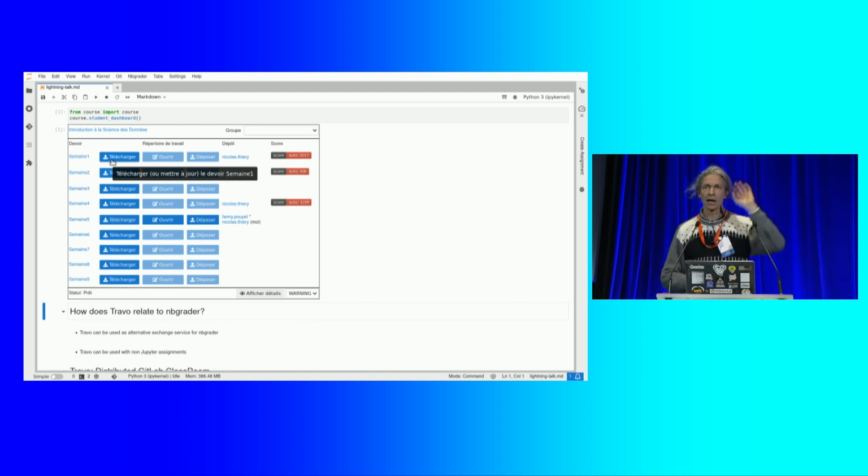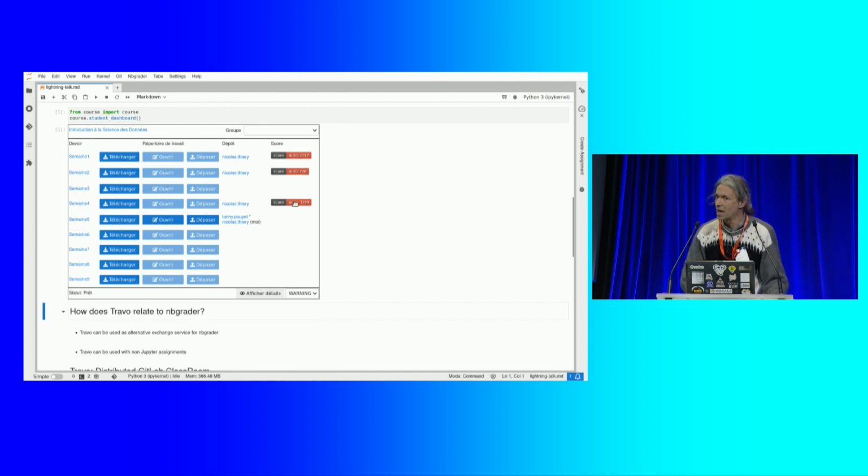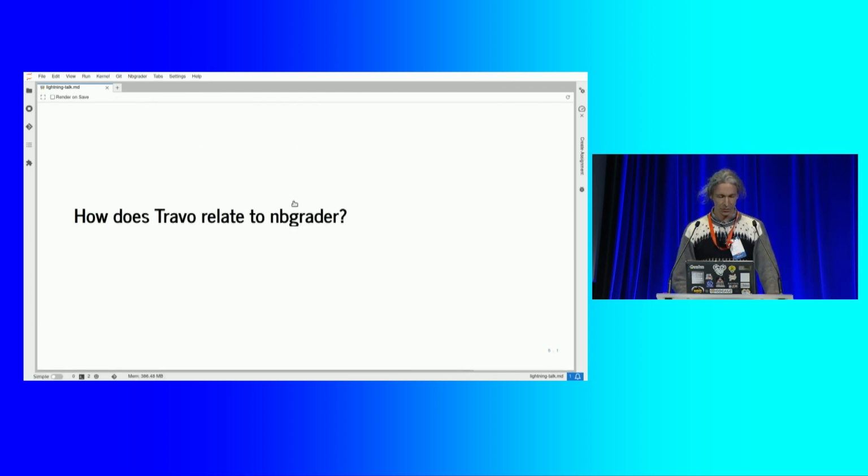Behind the scenes, it's going to make clones, and it's going to configure the repository to be private so that other students cannot look at it, and instructors will be able to look at it. And when they submit, it's going to trigger auto-grading by continuous integration, and you can see the score here, and you can see that I'm very bad as a student. So this means that first-year students can actually use this.